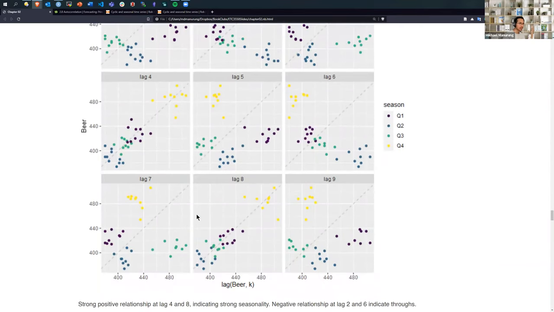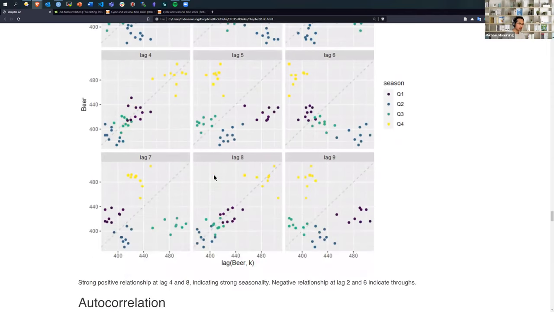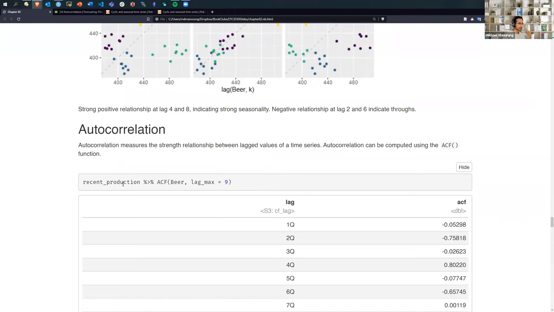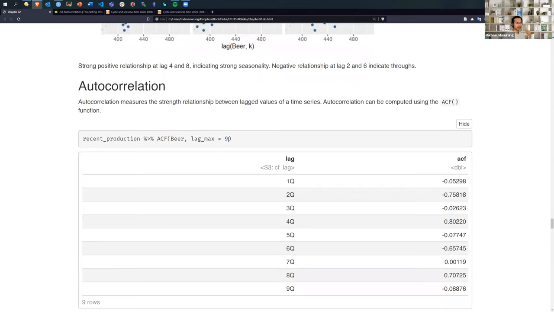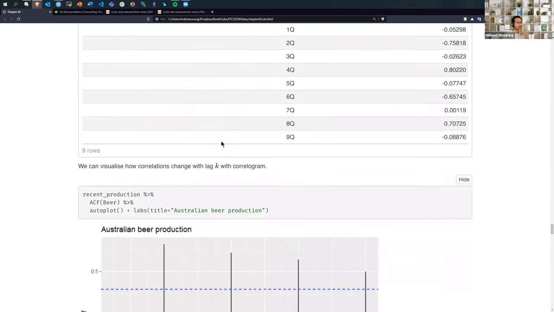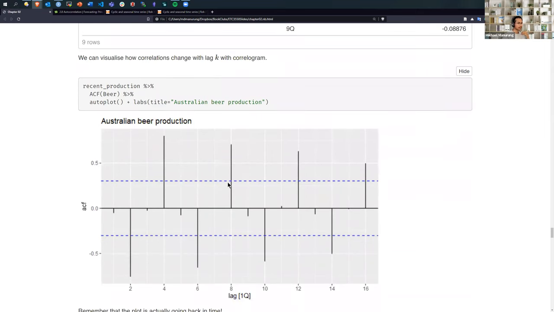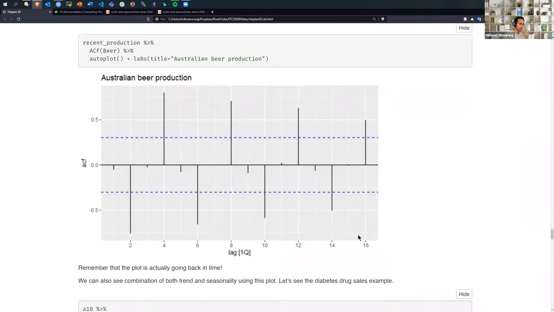And what we are doing here is qualitative. To do it more quantitatively, we can do the autocorrelation analysis. And I find it very nice to see how simple it is to do this, just by piping the Siebel object into the ACF function, and then identifying the maximum lag from the time of observation. And we can feed it to autoplot to see how the correlations change with lag of k. Okay. And again, we see at lag 4 and lag 8 the positive relationship, and at lag 2 and 6 the negative relationship. And this autocorrelation plot is very useful if we want to look at the lag for a long period of time.